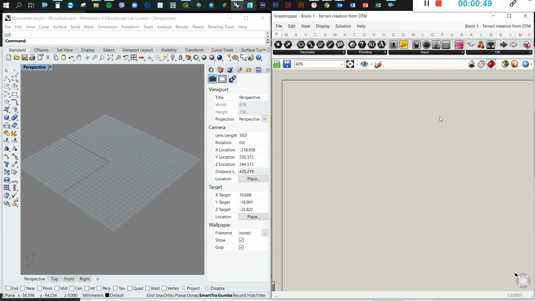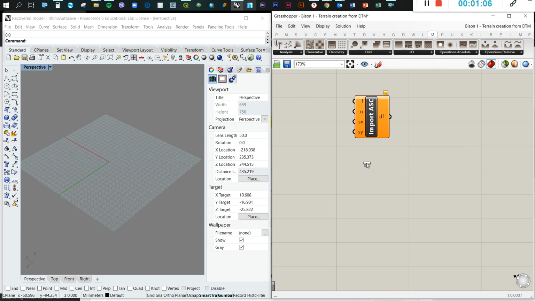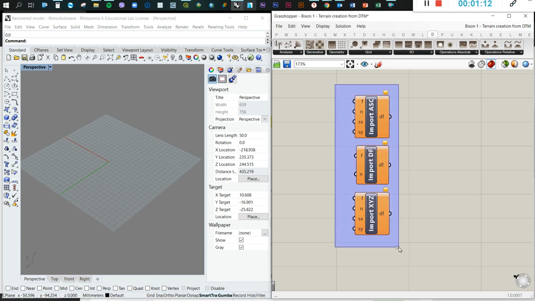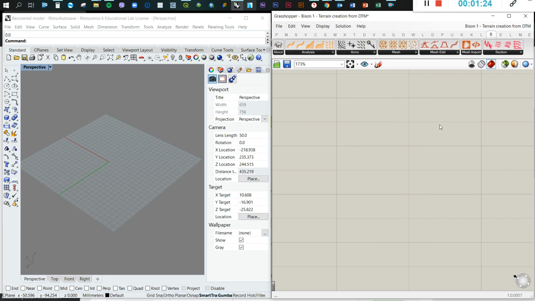In a previous tutorial that you can find in my YouTube channel, I explained how to import terrain with Docofossor, which is another plugin that is very useful as well. The difference with Docofossor is that Docofossor imports the terrain using a completely different set of file extensions. So these use ASC or ASCII or DF or XYZ. That's the big difference. So Bison, in fact, uses a GeoTIFF or TIFF file.